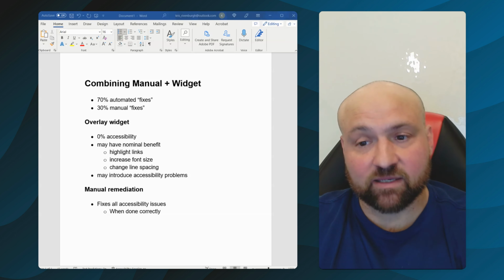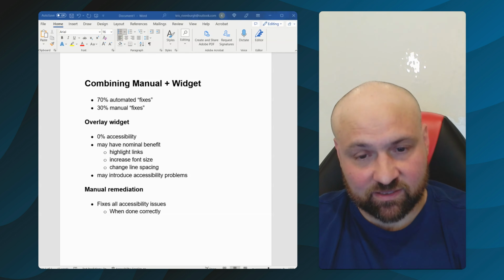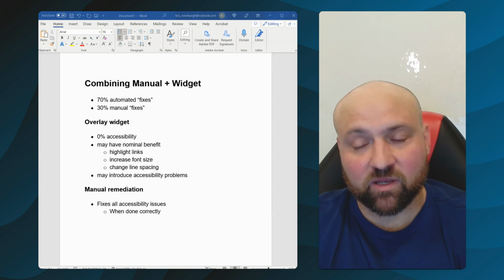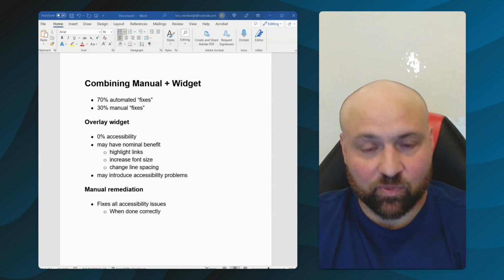So think of overlay widgets as helping 0% of the accessibility of your website. They are an addition. They are a tack on. They are an add on. They are literally laying over the website. That's where the name overlay comes from. They lay over, but they don't actually make your code or content accessible. So this idea that you can combine an overlay widget with manual remediation is absolutely false.